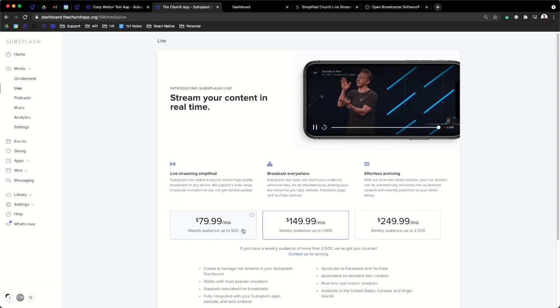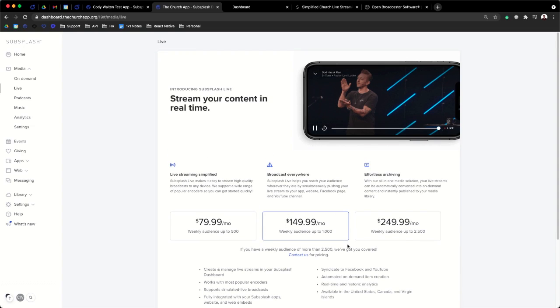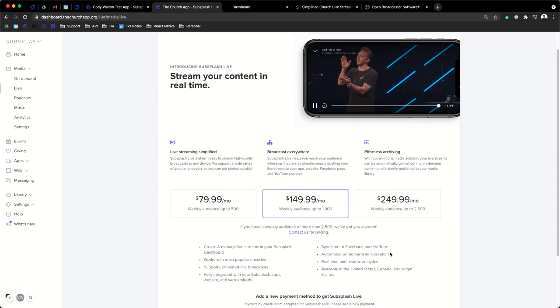We do have 3 different tiers of pricing based on weekly audience size. To calculate that, just take the number of times you stream per week and multiply it by your average viewership. That should put you into one of these 3 categories. If you are above that 2,500 mark, no worries, just reach out to us and we can put something together that tailors to your viewership.